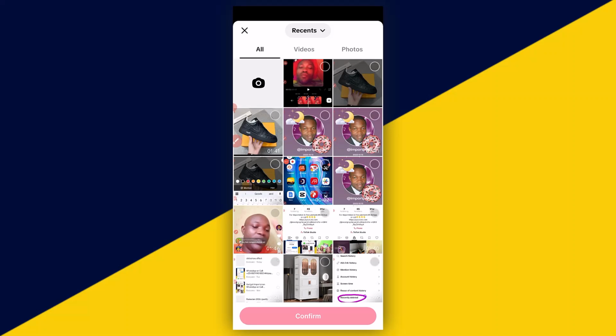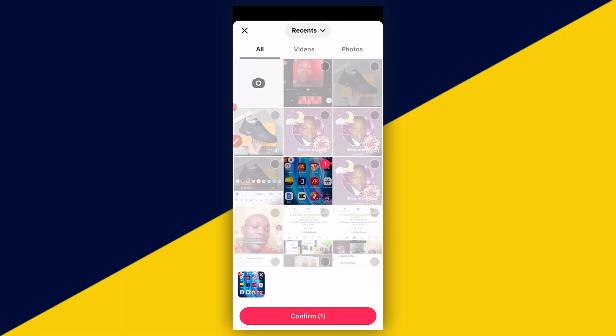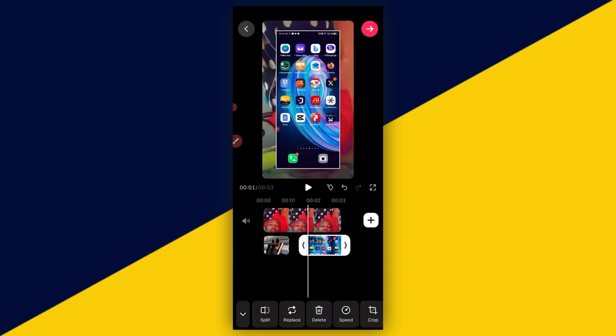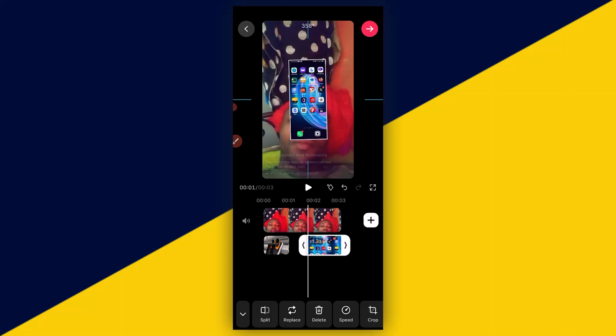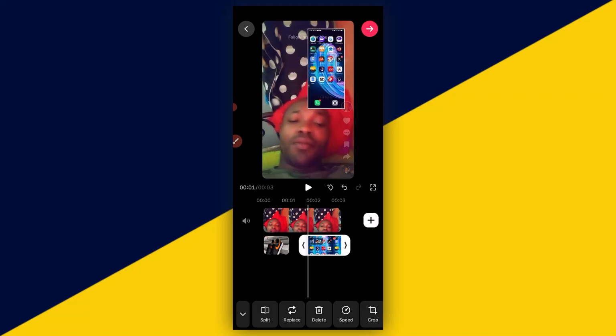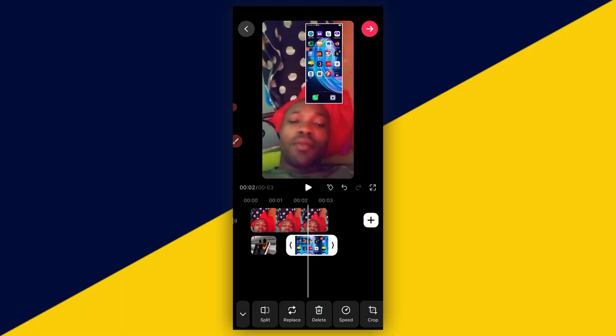So this time around, I'm going to add video as the overlay. So I'm going to click on this particular video right here. I will click on load to confirm. Now the video has been imported. I will just resize the video as little as much as possible. So just like so, I'm going to position the video right here. So I'm going to drag the video from the timeline and adjust it.